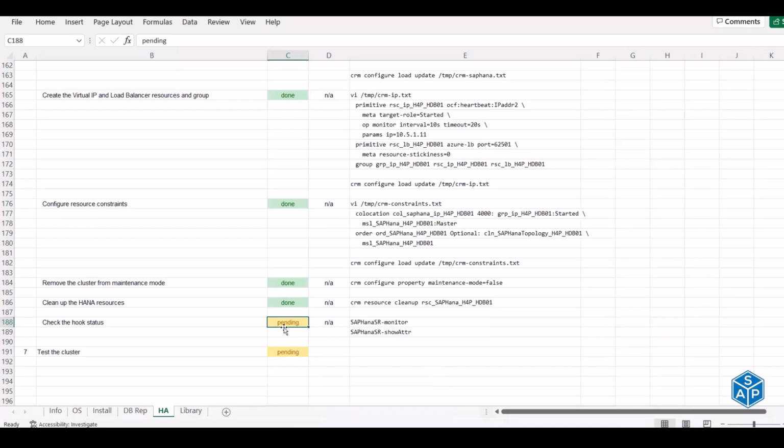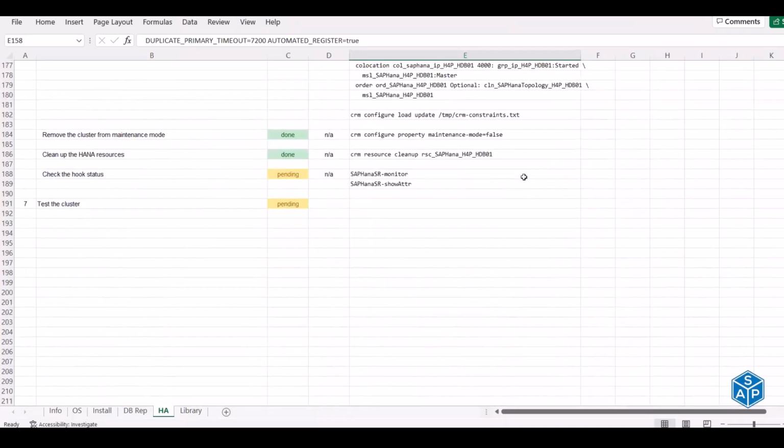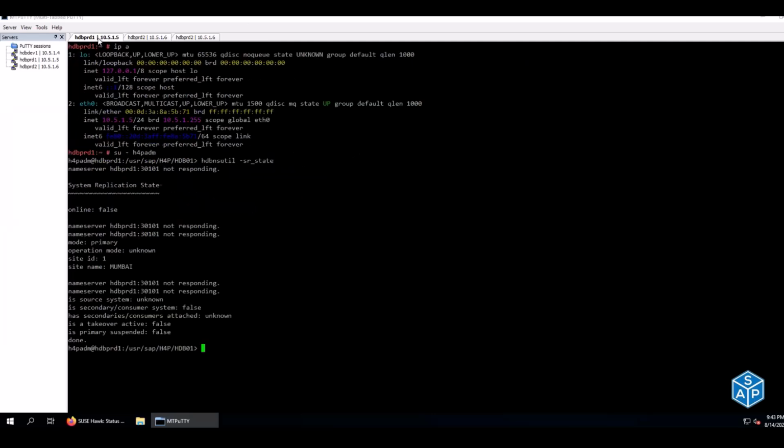Okay, so now what you need to do is start the database. Okay, one more thing, we have set the configuration for automated start register is equal to true. Okay, so right now this database on the first node is not started. So what you can do is go and manually start the database.